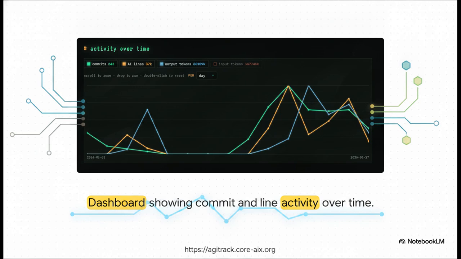Now, if you want to step back and view your project-wide metrics, aGiTrack spins up a live local web dashboard. And I absolutely love this detail. It runs entirely locally. No data is ever phoning home to some external server. You get this incredibly clean view mapping out your activity over time. It visually graphs your commits, your AI-generated lines, and your output tokens day by day. You can easily drag and pan across your timeline to see exactly when your agents were doing the heavy lifting.